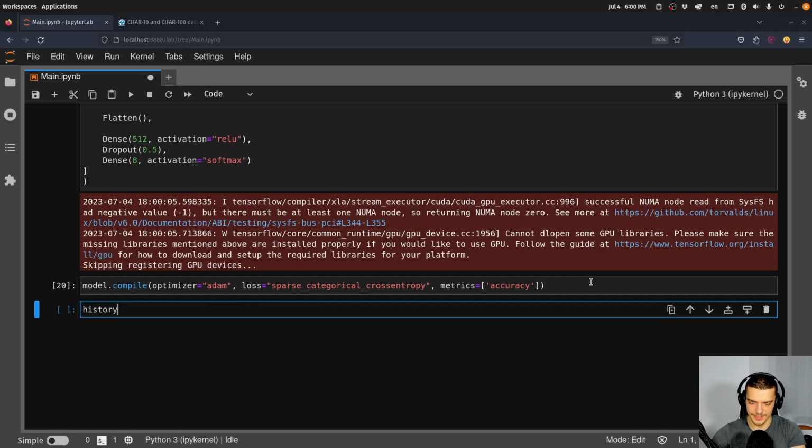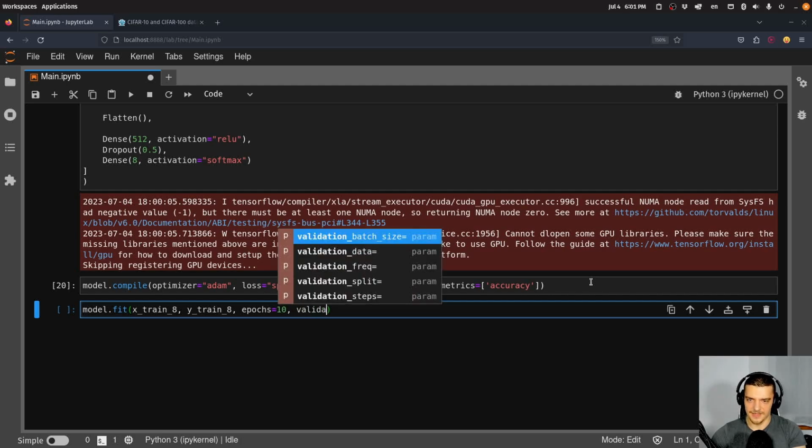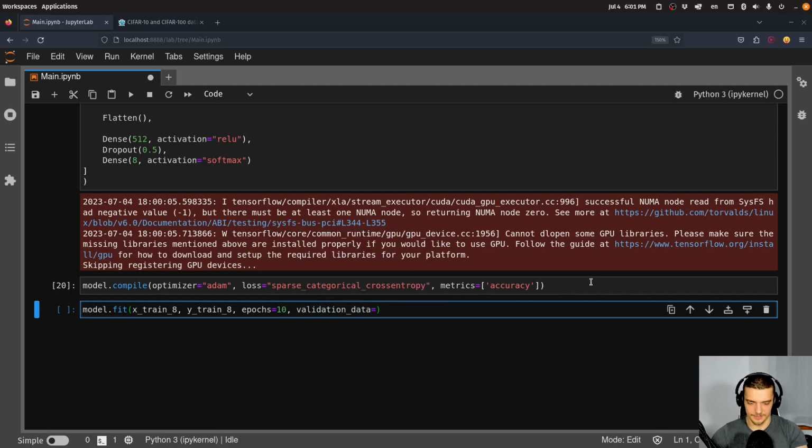So we're going to say history, or actually we don't need a history. We're going to just say model.fit, and we're going to fit it on, of course, x_train_8, y_train_8. Epochs, we're going to train it for 10 epochs. I'm going to skip this part when it's training because it will take some time here. And the validation data is going to just be the test data because why not? We just want to see how fast it gets to a decent performance here.